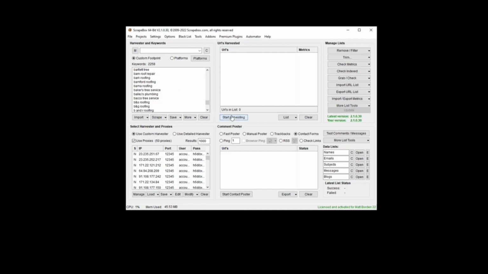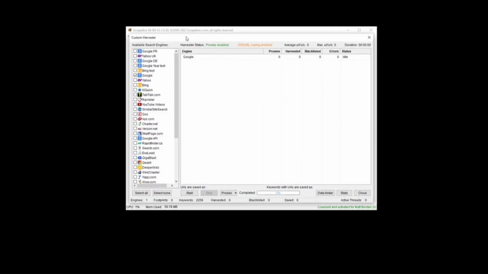So we're going to start harvesting here, and there's a lot of engines in here. I really just use Google. Sometimes I use Bing, but the problem that you run into with lots of other engines is that relevance is important. Google does it really well. Bing does it sometimes okay. Yahoo and Bing are kind of there. But anyways, I'm just going to hit start here and let this run.